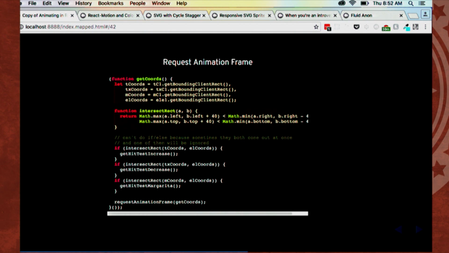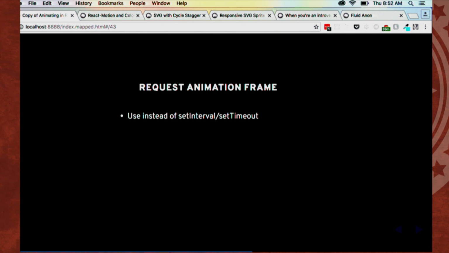And RAF is running on a continual loop. We're just going to call a function every time that happens, and then request animation frame calls itself again. So what is request animation frame? We're using it instead of set interval and set timeout. It's more performant than that. You can find a polyfill in NPM, but it's a really small amount of code. You don't necessarily have to use NPM to use it.